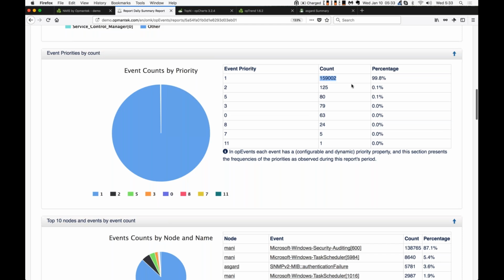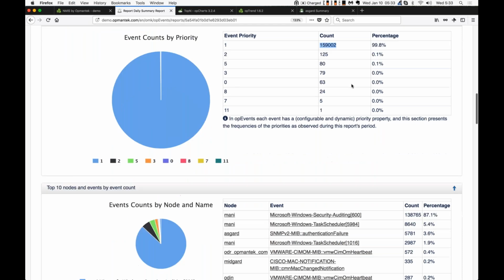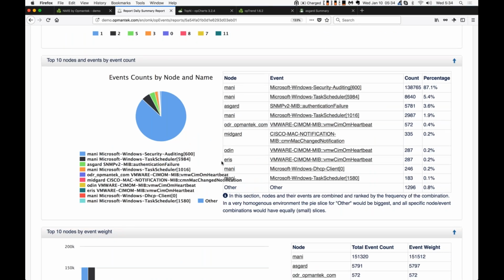Event counts by node and name. So this is why I like this one. This is the panel I really try to focus everyone in on. Again, the concept of remediating the top 2 or 3 items in each category.